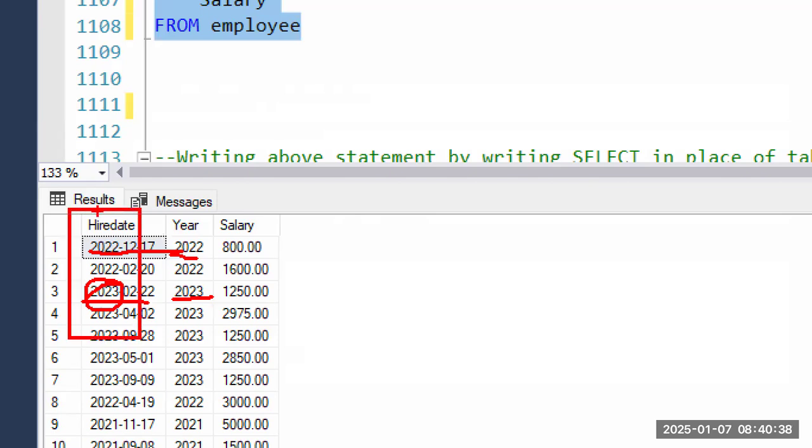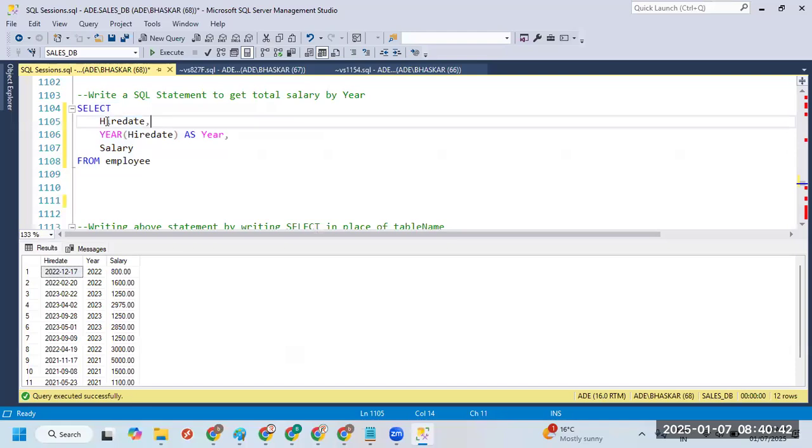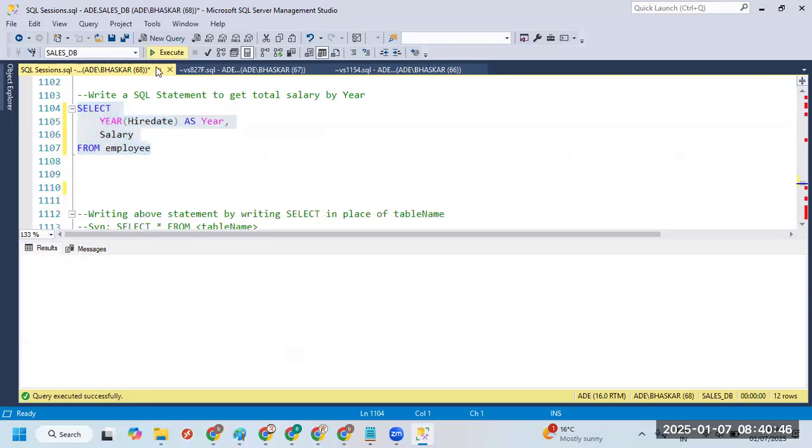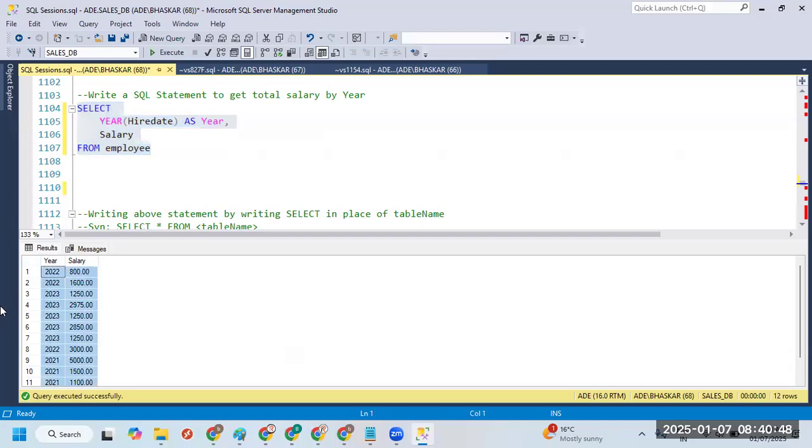I don't need this column. I need only the year column, so just take this out from here. Now let's execute again and see the result. But I wanted to summarize it because it has repeated values. Whenever you have repeated values, then you can go for data aggregation.